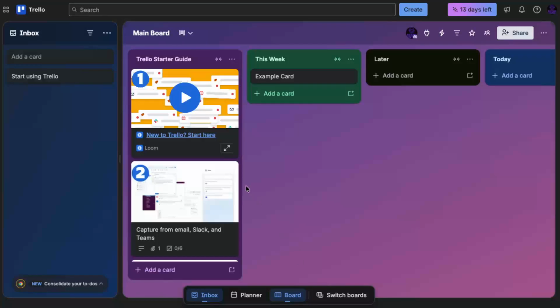In today's video, I'm going to teach you how to find archived items in Trello. If you've ever accidentally archived a card or a list, or you're just trying to clean up your board and then need to bring something back, knowing where to find archived items is really helpful.